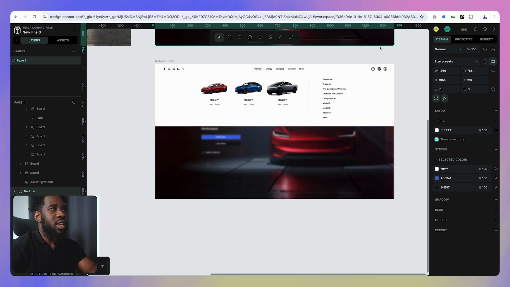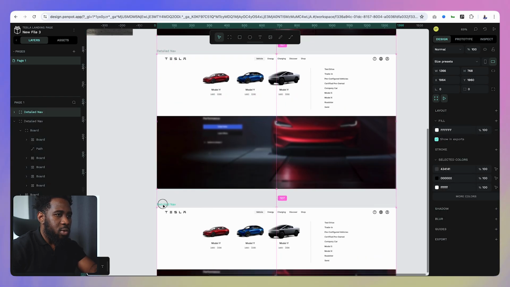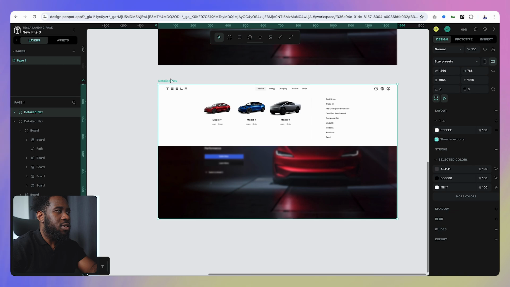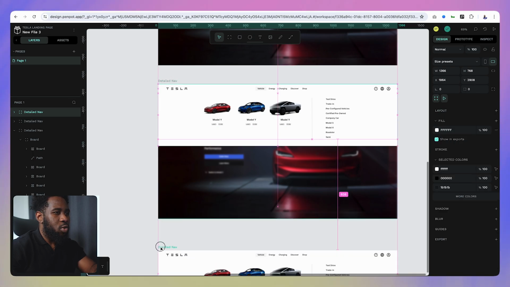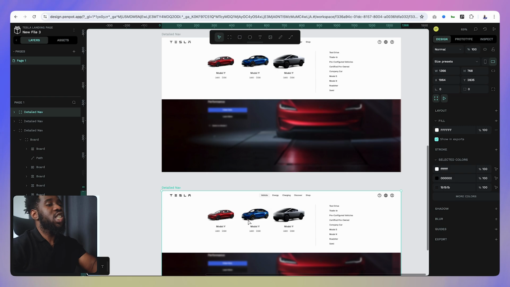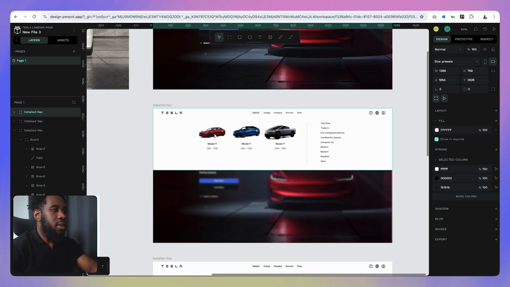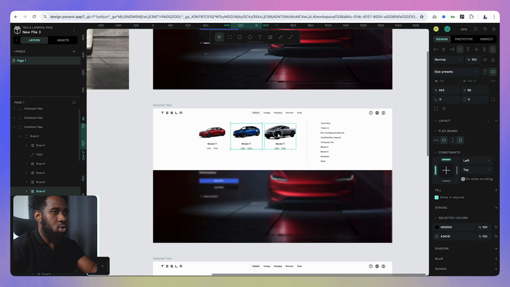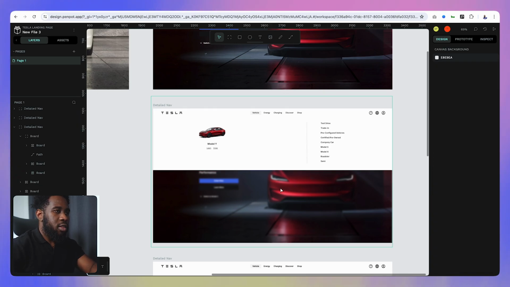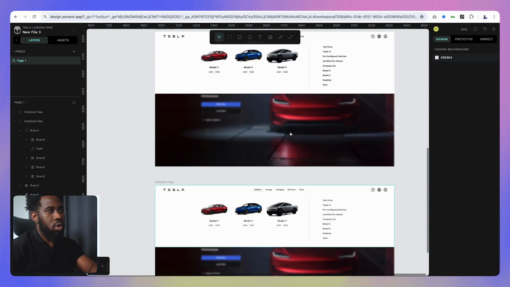So what we're going to do is, again, copy these designs. We're going to copy this page and these screens. We're going to create 3 copies of the screens, because we want to create 1 copy for each time the car bounces into the page. The first one is going to be for one car, so we'll delete these 2 cars here. The second one is going to be for 2 cars, so we'll delete the Cybertruck. And then the third one is going to be for all 3 cars.